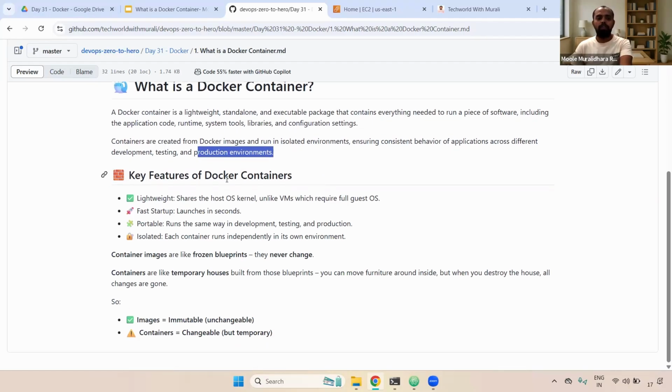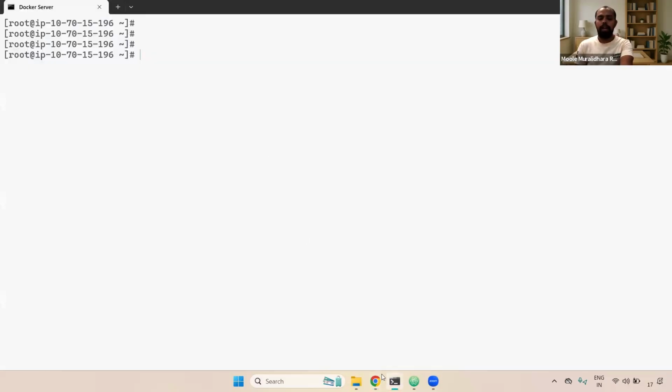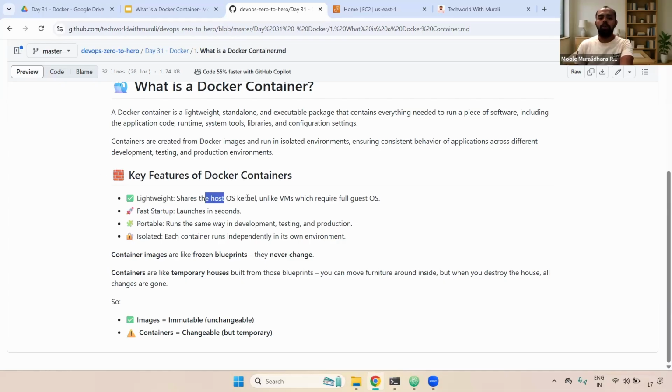Understand, right? Coming to the key features, as I said, a container is lightweight. Lightweight means that if you run the container on a specific server, for example an EC2 instance, and I create the container there, the container will use the host OS kernel only. It shares the host OS kernel. Unlike a VM, where we require a full guest OS, the container uses the same server's host OS kernel only.